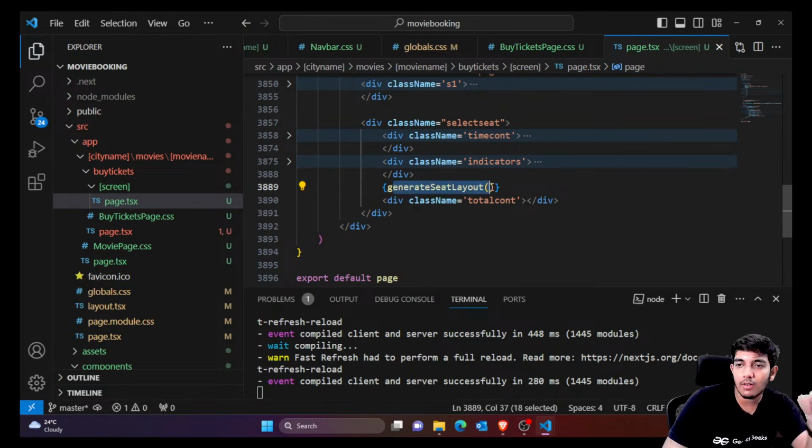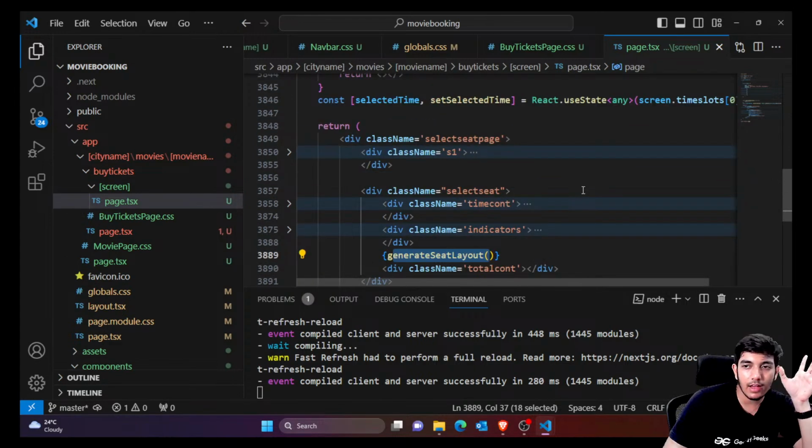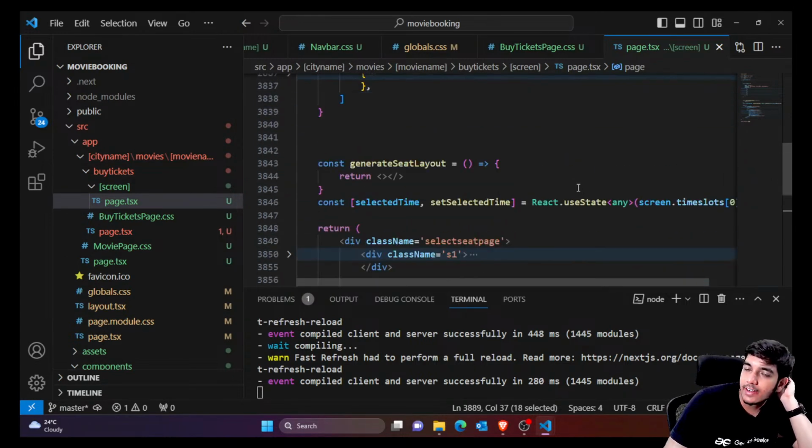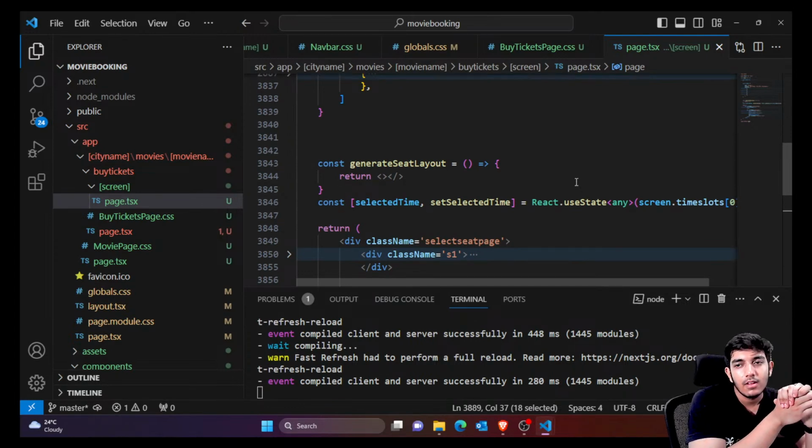Okay, so now we're gonna generate our seat layout. For generating the seat layout, this would be really complicated, so please be patient. Now, whatever time I have selected, for example, I have selected 10 a.m. in the morning, there might be some seats available, some seats might be empty. Suppose I have selected some other time, suppose 1:30 p.m., there would be different seats available, different non-booked seats, different booked seats for different times. Because seats and availability would definitely be different for different times.